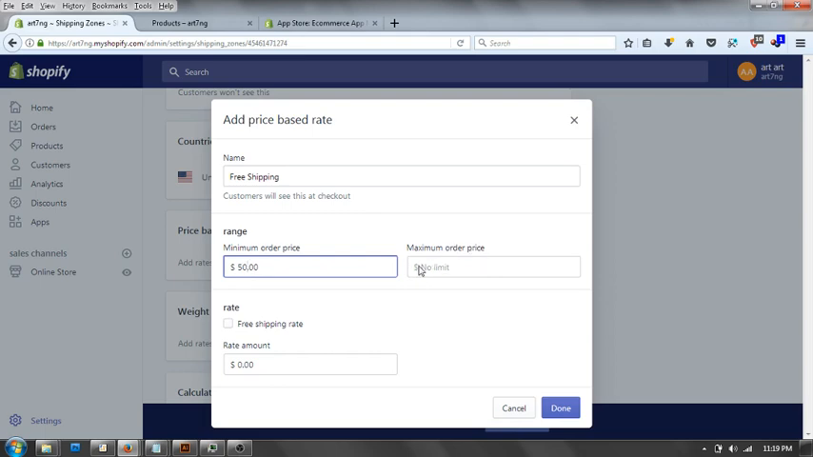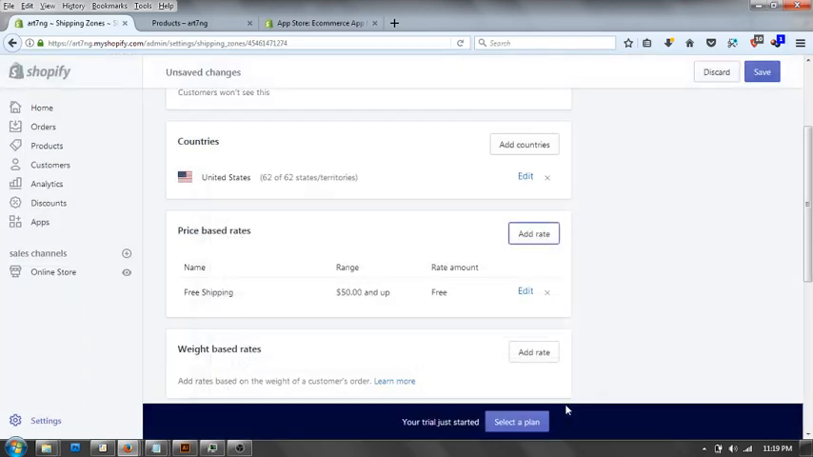For the maximum order price, you can set no limit, so they can spend $50 to $1 million. That's fine, they're going to get free shipping. But anything below $50 will not get free shipping. Okay, so here for the rate, you click that, it's going to be the free shipping rate. So the rate amount is 0, free shipping, and you click on done. That's how you set up your free shipping.